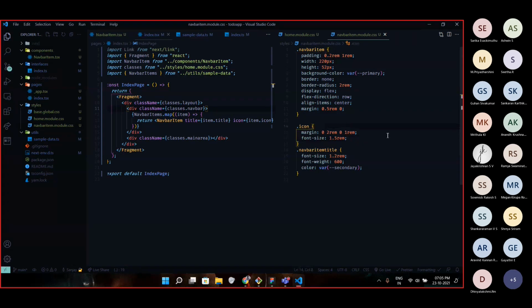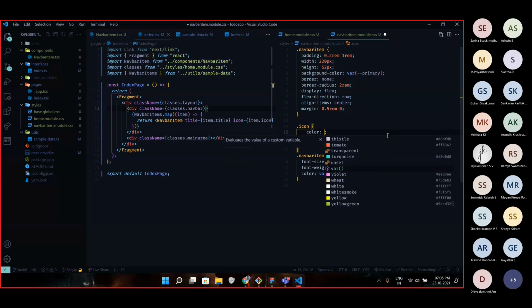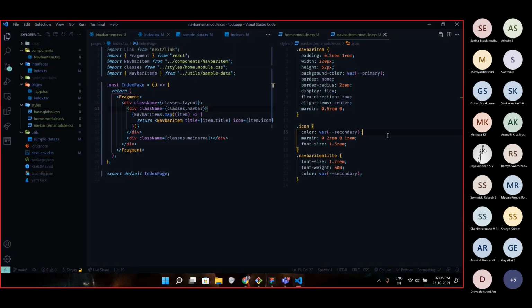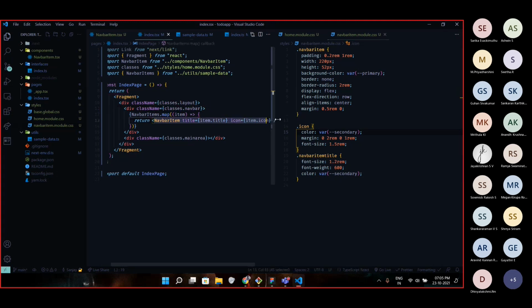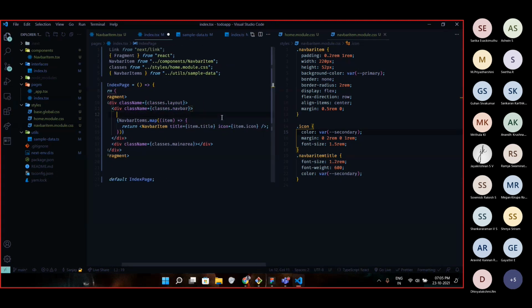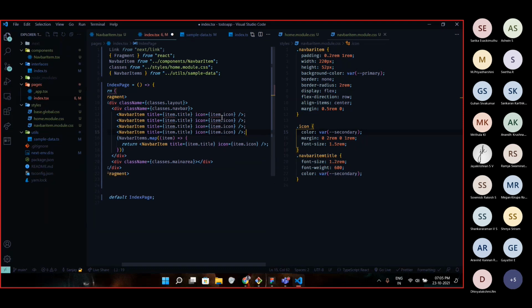And the color of this icon is also different. So in this class, I'm just going to change the color: color var secondary. So yeah, this is changed. I can even return the same thing here like this, so let's say I have multiple navbar items here. If you write it like this, it is code redundancy, right? You are repeating the same stuff again and again, which is not efficient.